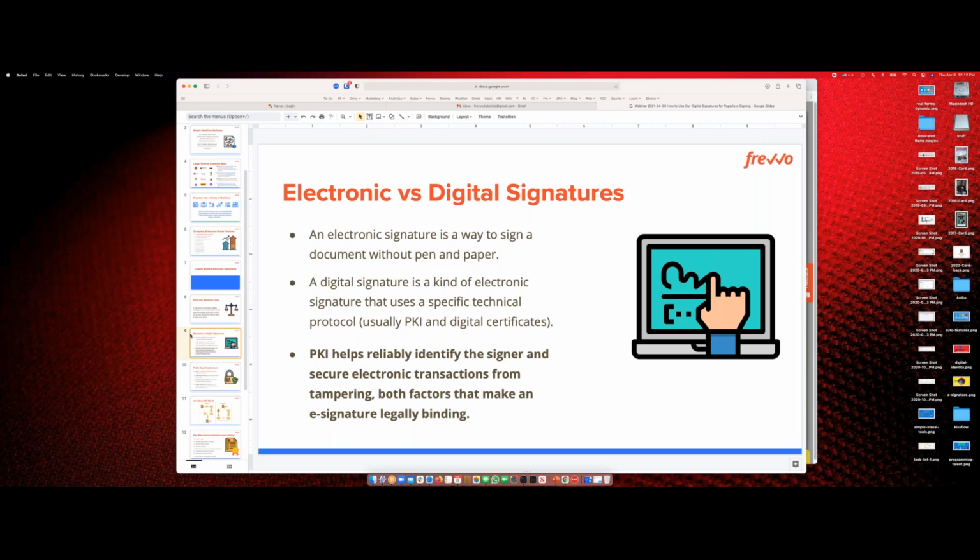But ultimately, PKI helps to reliably identify the signer, who's signing the form, and it helps to secure the data, those electronic transactions, from tampering. So when I sign a document using PKI infrastructure and you receive that digitally signed document, you can validate and verify that the contents of the document have not been altered. And both are important factors to make an e-signature actually legally binding.